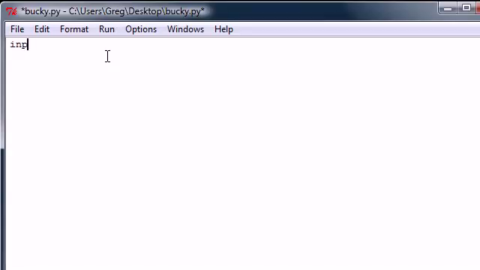The input function right here pretty much treats anything in there as an expression, or not a string. Raw input, which I guess you can tell by what I just said, takes whatever the user inputs and treats it as a string. Let me show you why this is useful.